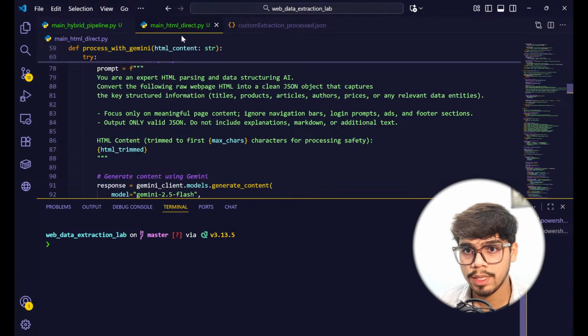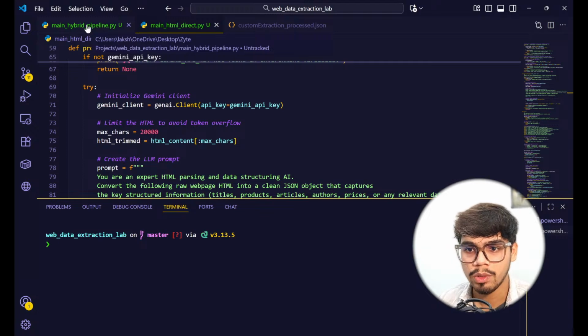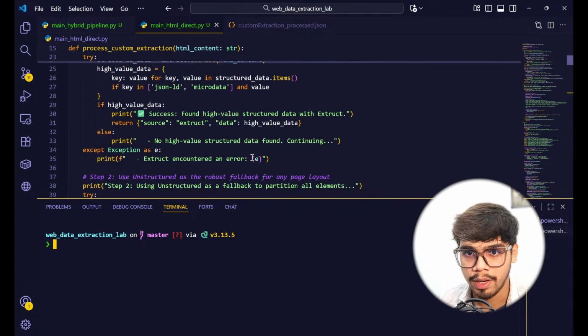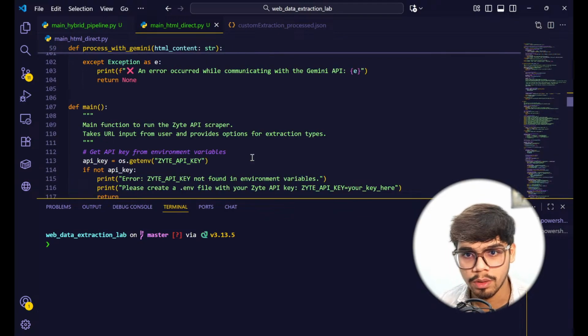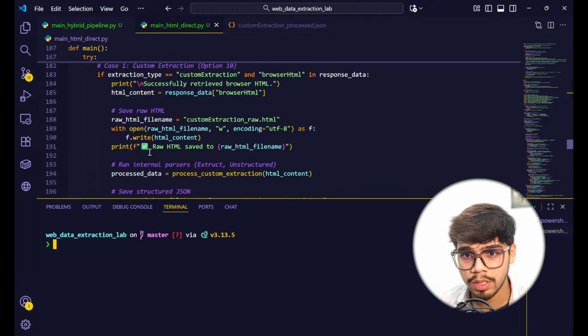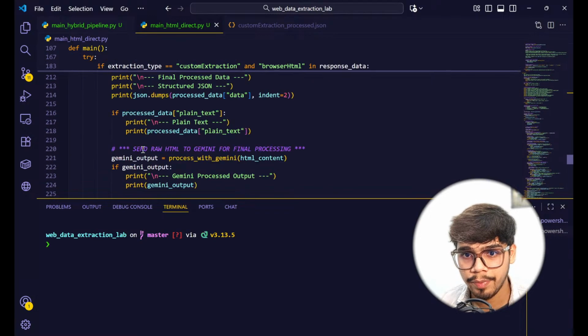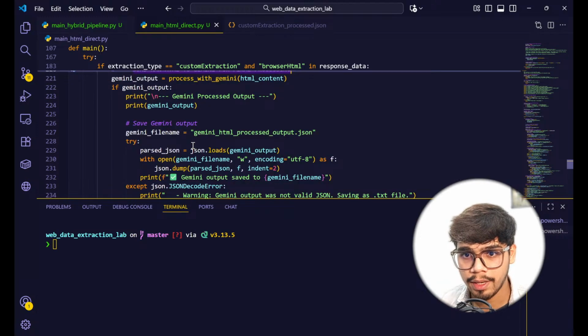So I'm going to use this HTML direct script now, and this is going to do the same thing that we did in the previous script, just that it will send the HTML directly to Gemini without pre-processing it using the Extractor library. Everything is the same, just the change is that we send the raw HTML to Gemini, and then just save that file.